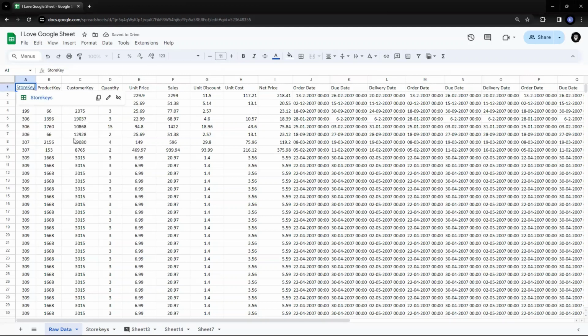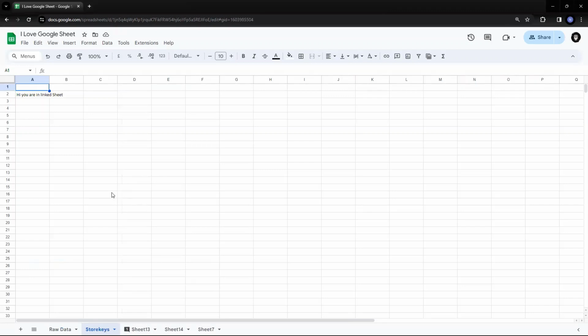Now you can see it has turned into a hyperlink. So whenever I hover my mouse pointer here, it gives me an option to go to store keys. Now, if I click on store keys, it will take me to the sheet of store keys.